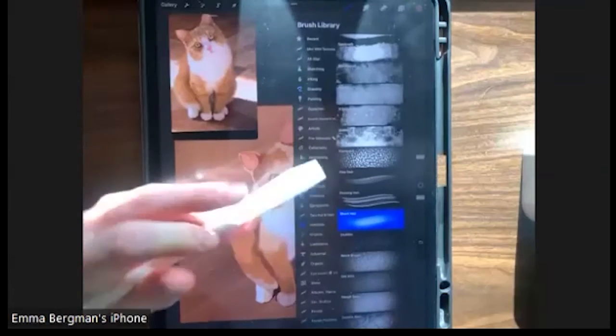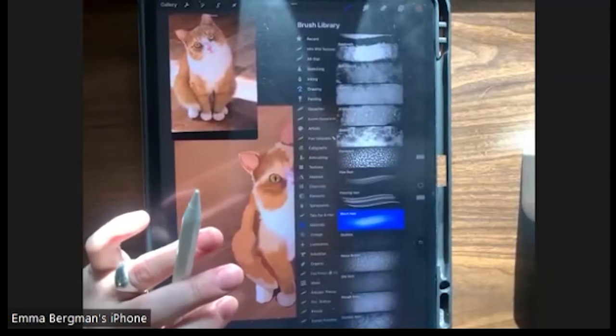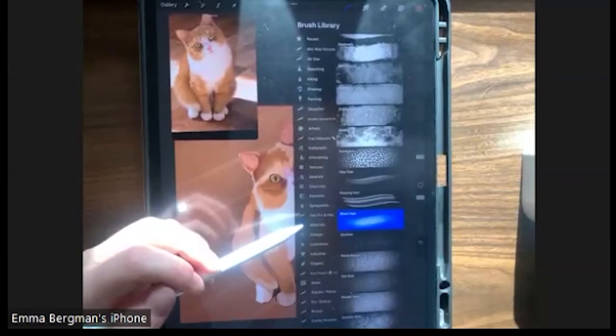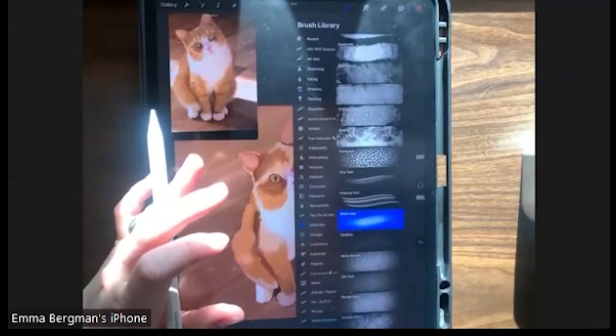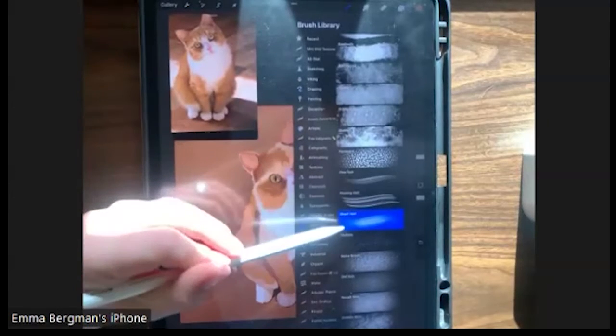I'm gonna go to materials. I believe for your guys's, if it's not on materials, it might be on details or fine tuning or something like that. And I'm gonna select that short hair brush. If you accidentally click it twice, it's gonna pull up this screen.